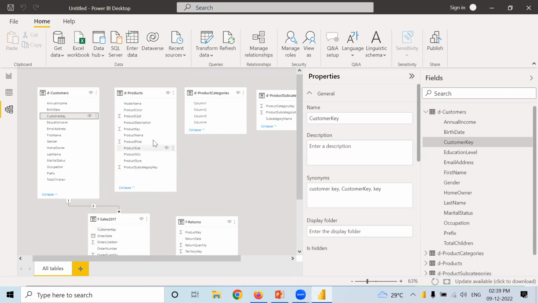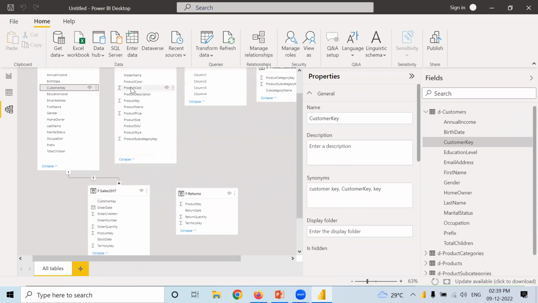So that's why. Now, all of you, please tell me what is the common key between this table and this table?